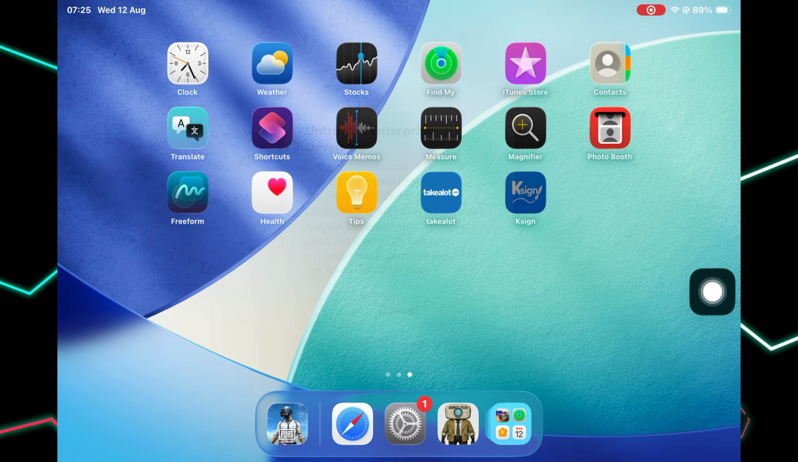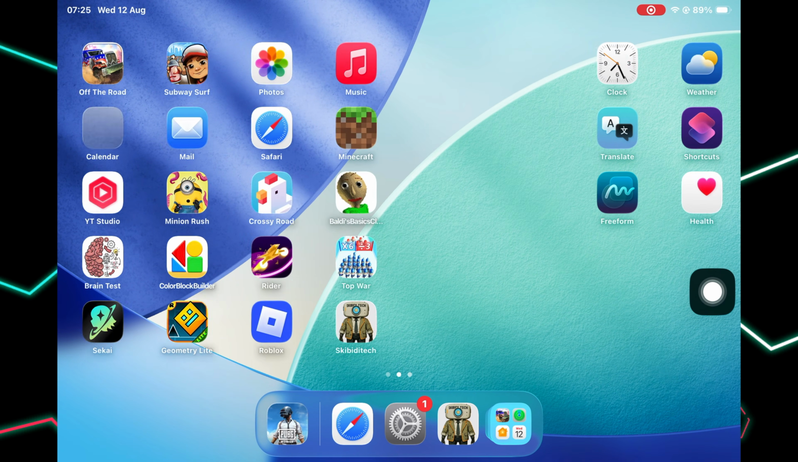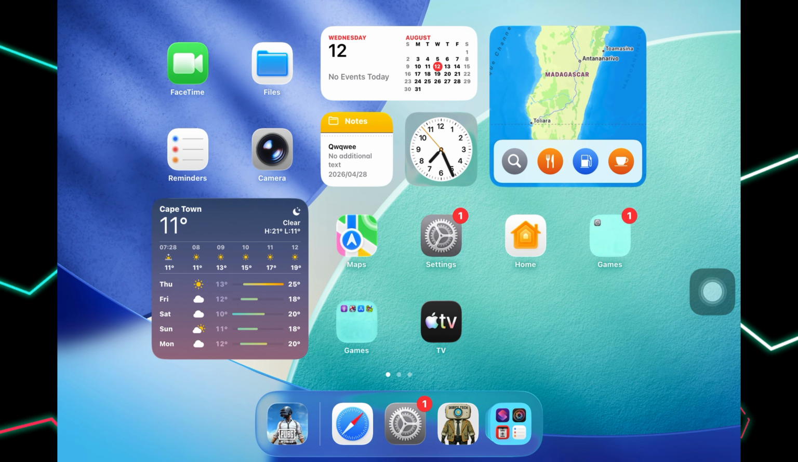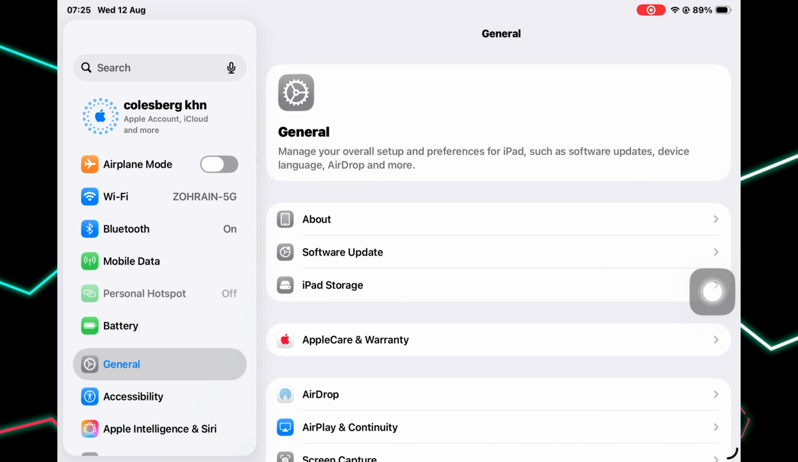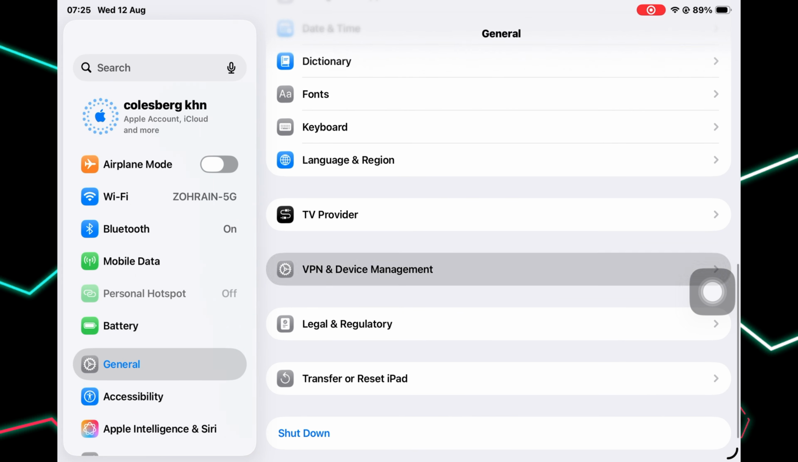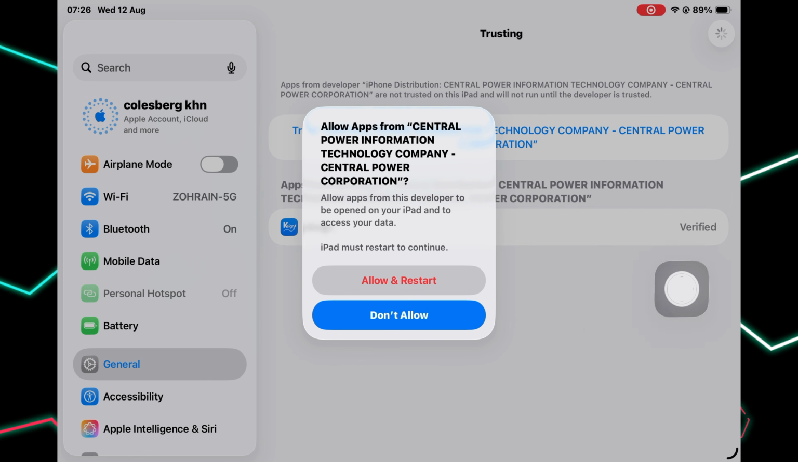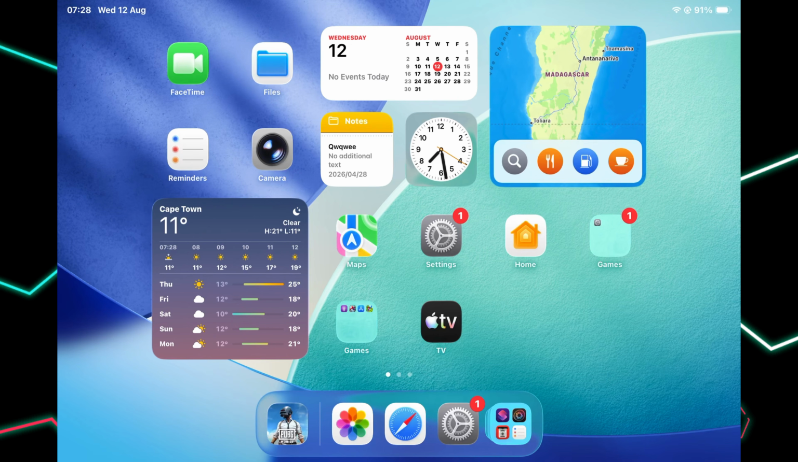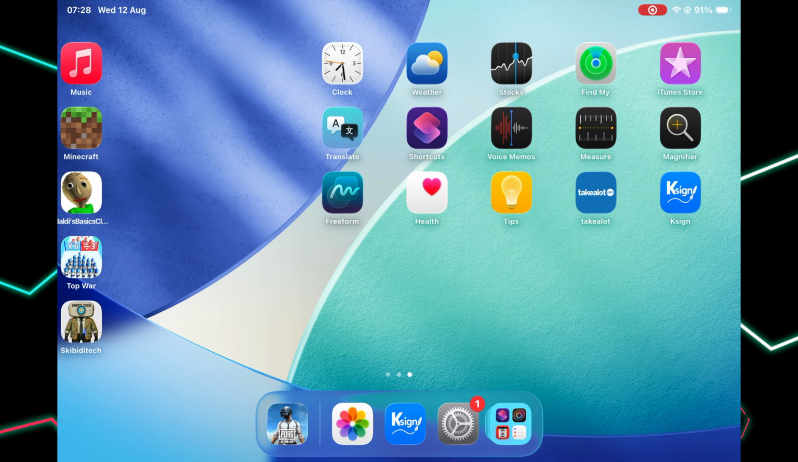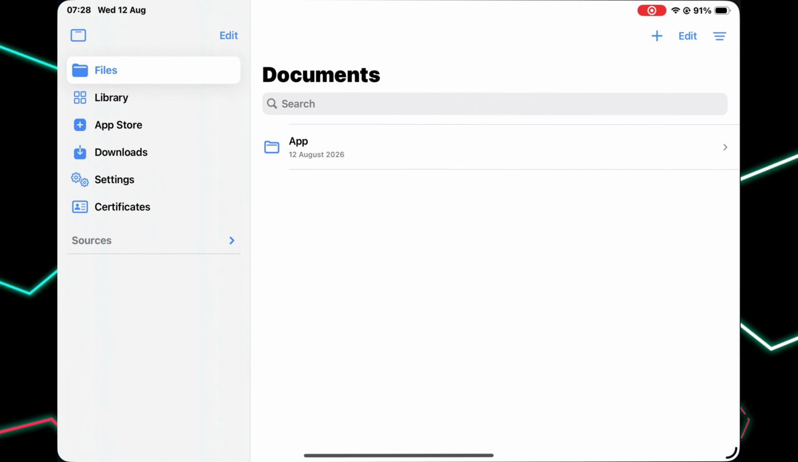Once KSign is installed on your iPhone or iPad, now open Settings, and then open General, and then open VPN and Device Management, and then open Enterprise app, and then hit Trust, and then hit Allow and Restart to let the KSign app work on your iPhone or iPad. After restart, you will see that the KSign app will start working properly without any problem.